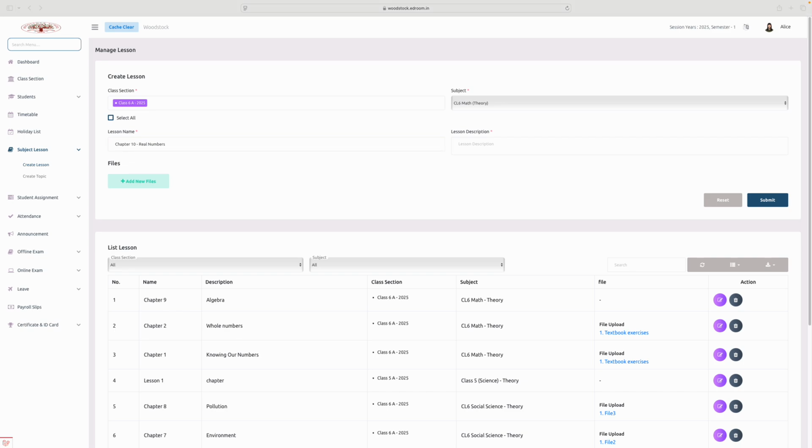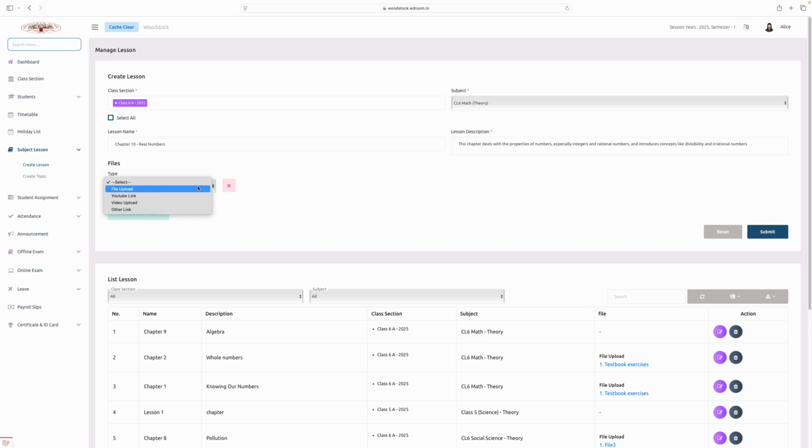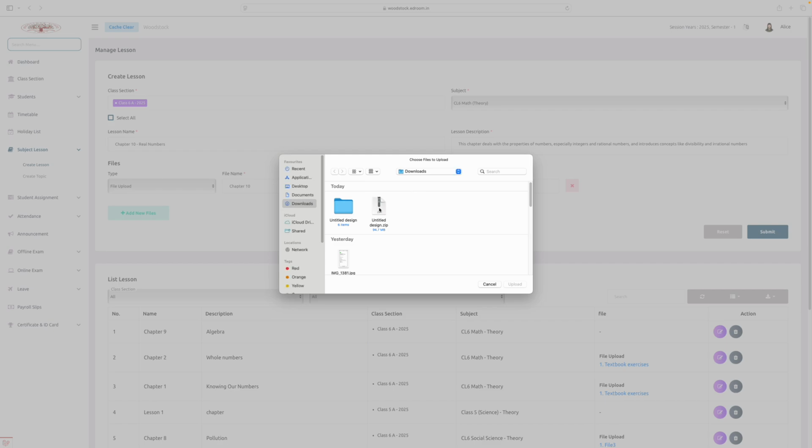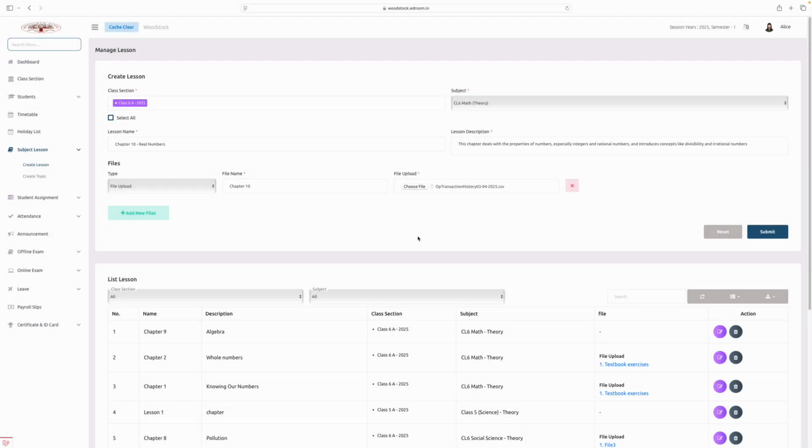In the lesson description, we give a brief summary of what this lesson entails, and then you can add files here. It could be in the form of PDFs, YouTube links, external video links, or teachers can even upload pre-recorded videos. For this demo purpose, I'll just add a PDF file, chapter 10, and let's just use any file for now.